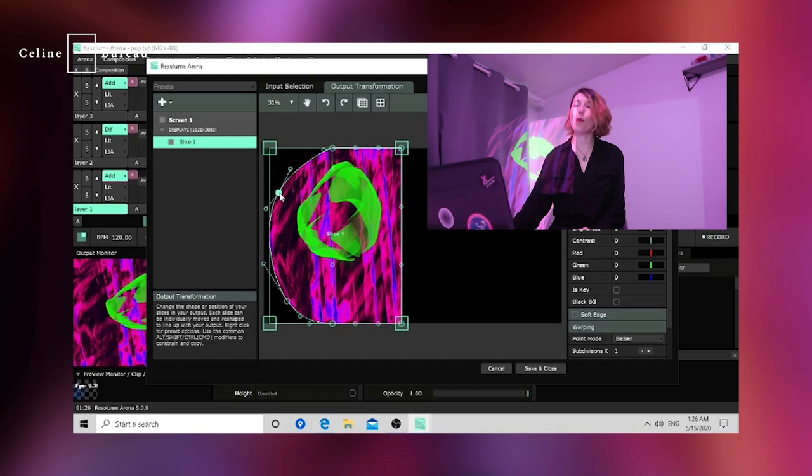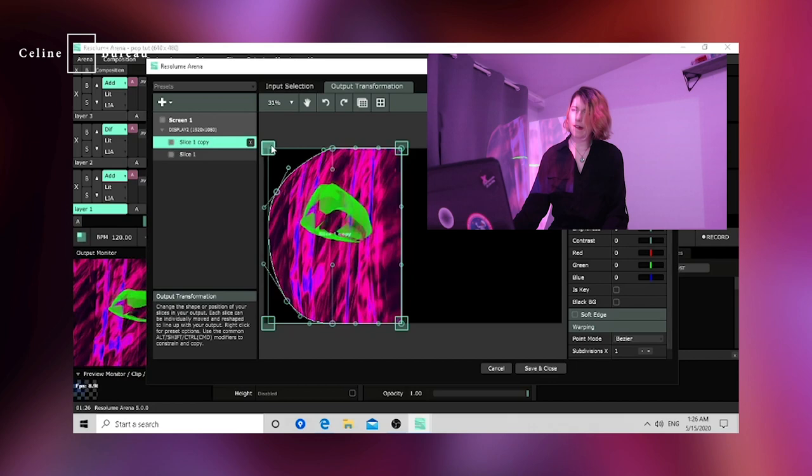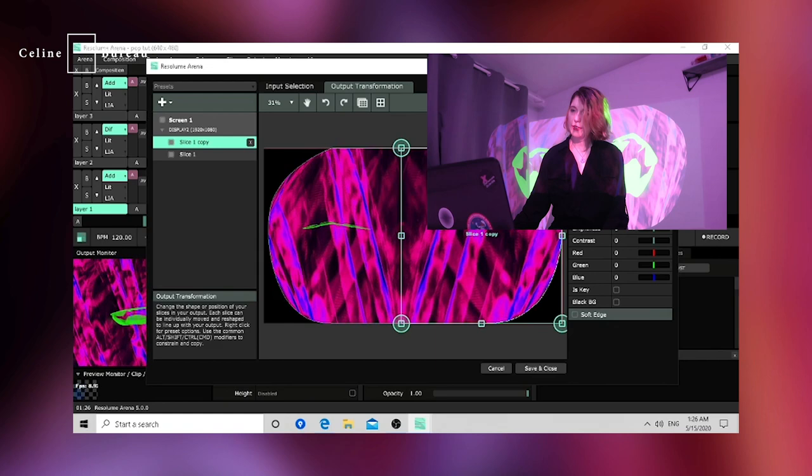So let's duplicate this. Quick, quick. Maybe if we use transformation, we'll do it perfectly. There we go. And so now we have our egg portal.